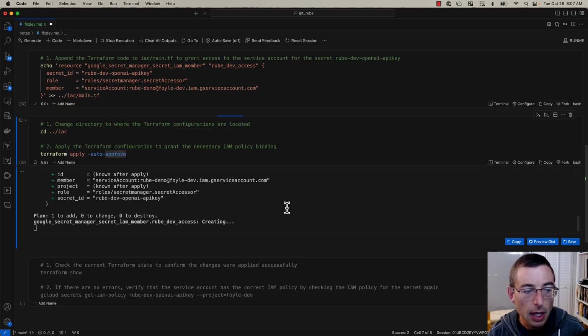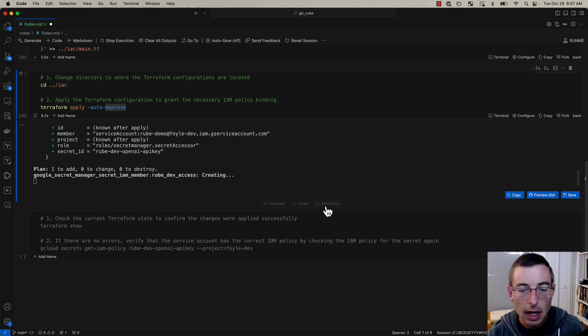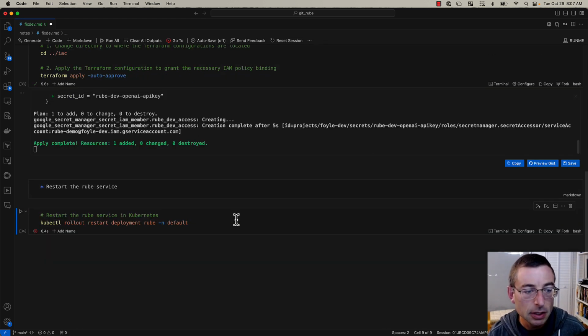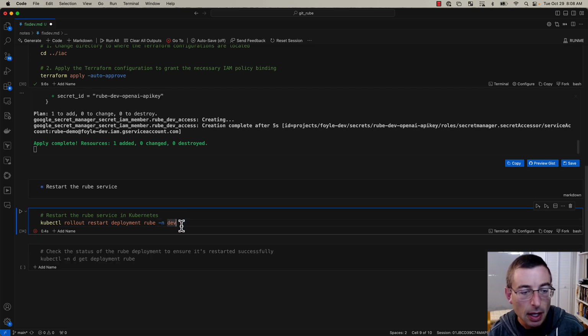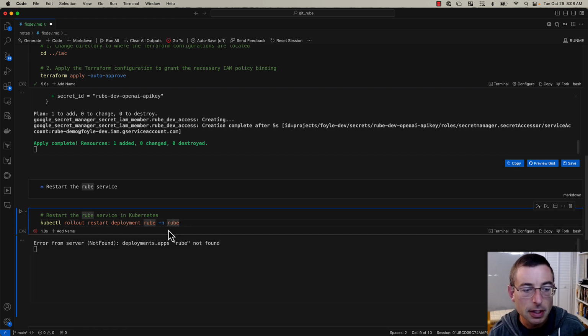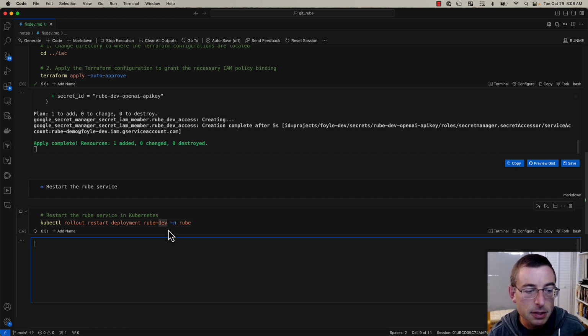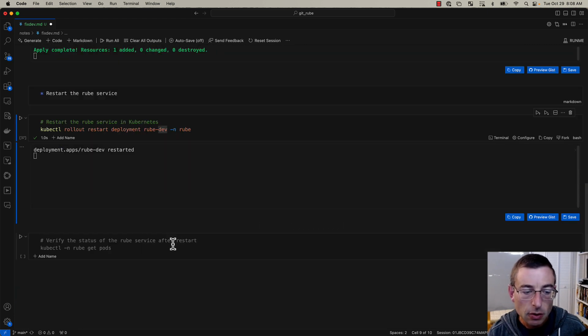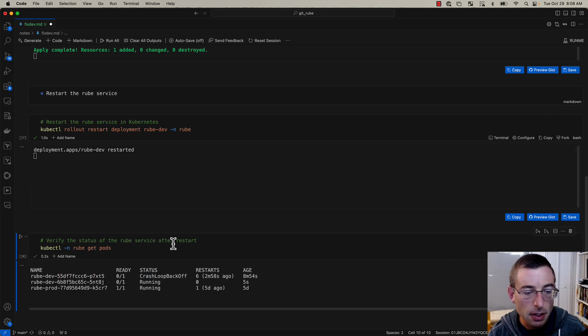Great, we've applied the IAM policy. And now let's ask it to restart our pods, just to make sure the updated permissions take effect. It looks like Foyle has generated the wrong namespace in this particular case. It does make mistakes. AI is not perfect, but we can just go in and fix it. The namespace should be rube, so we're going to fix that. It's also gotten the name of our service wrong. It should be rube dev because we have two instances, one for dev and one for prod. And now we're just going to watch the pods and wait for them to restart.